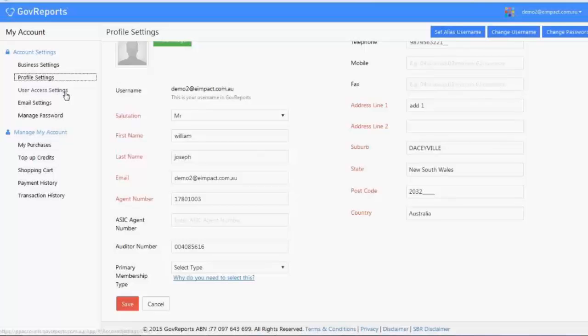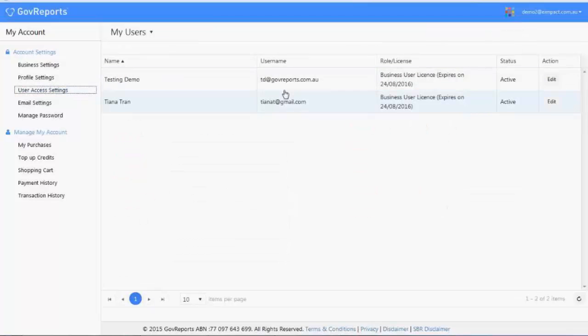It's up to you. Users access settings. For those that have additional users on your account, you can go to users access settings here and make the changes on their account as well. Up to you. Like I said, my users. Even from the dashboard, if you click on my users, there's a little drop down, and you can see the list of all your users, whether they're active, inactive, or the ones that have been deleted.